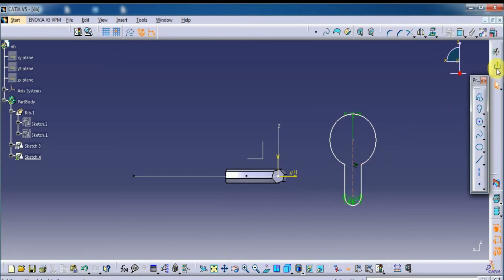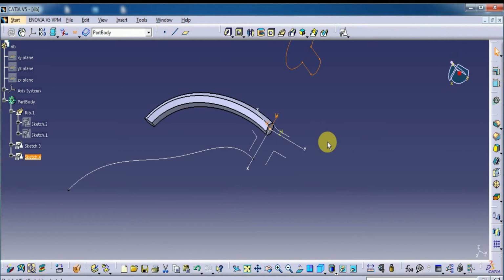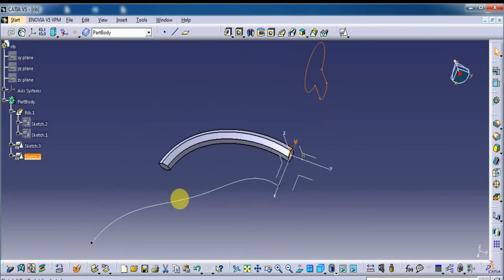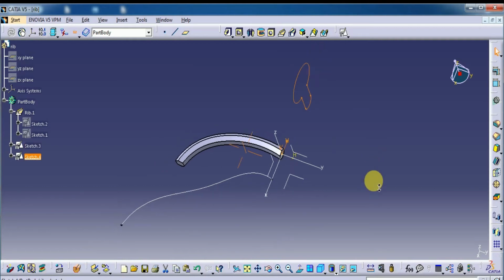Now exit the workbench. See, the profile and the curve are not at the same point. It is maintained by some distance. So here, is it possible or not to develop the rib?